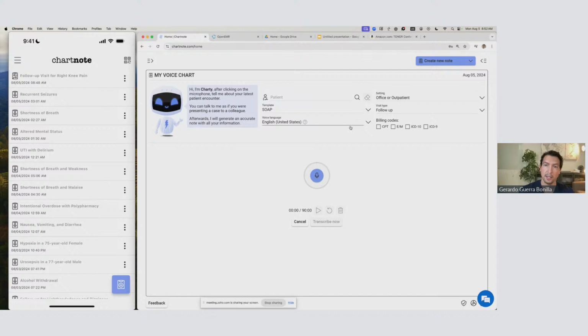It has similar options, the language, the template. You can add a patient. You can select billing codes, setting, and visit type. But here you're just gonna dictate. So let's say that the patient didn't want to be recorded, so you saw a patient come out the room.